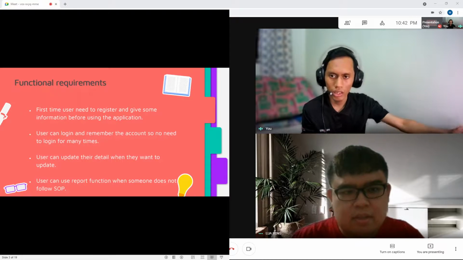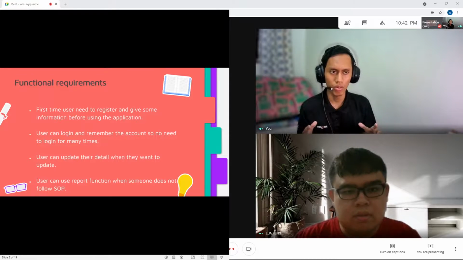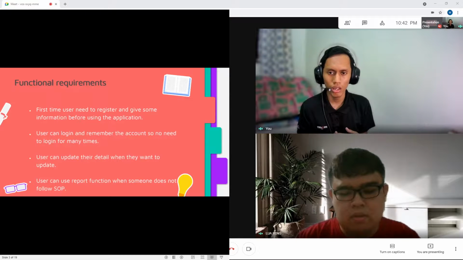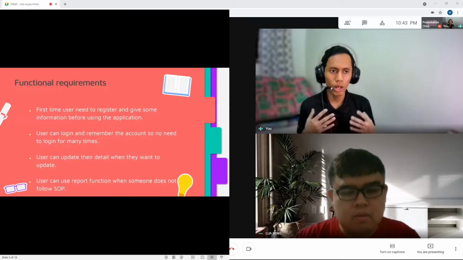Next is functional requirements. First, a first-time user needs to register and give some information before using the application. After registering, they can log in and the app remembers the account, so they do not need to log in many times. Third, the user can update their details in the settings when they want to.